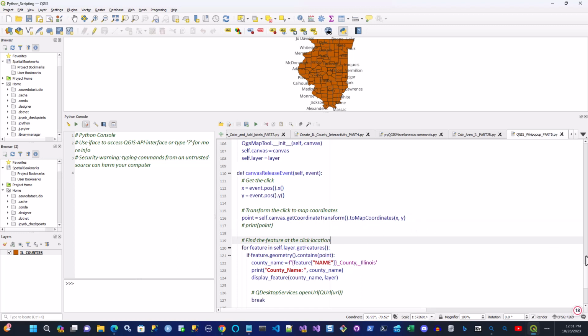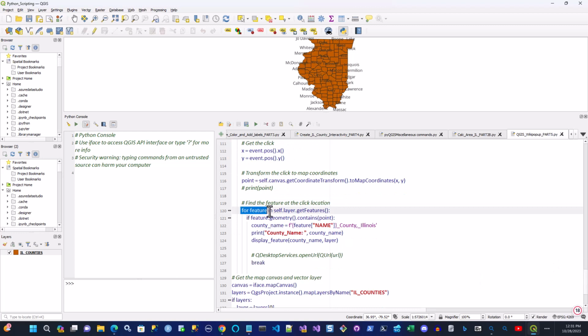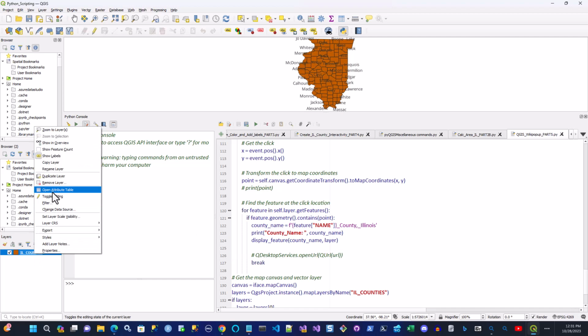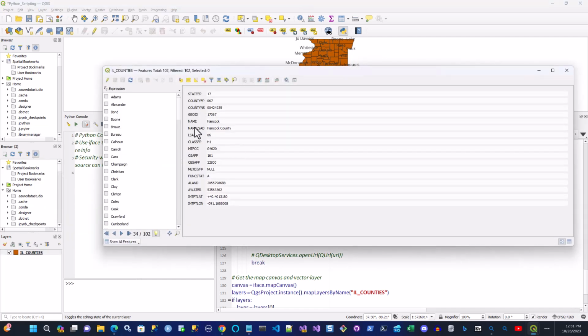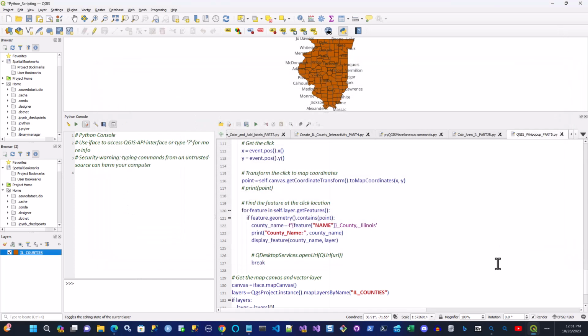And to find the location here, I'm looping the feature selection in the layer. So I get all the features in the layer here. And if the feature's geometry contains these points that have been converted here, then I'm capturing the county name based on the feature name. And you might recall that from the attribute table. The feature name is this one right here. That's the feature name, so I'm capturing that. And then I'm printing out here just so I can see what I'm getting. I'm printing out the county name.